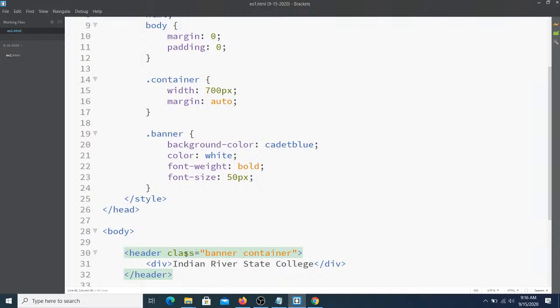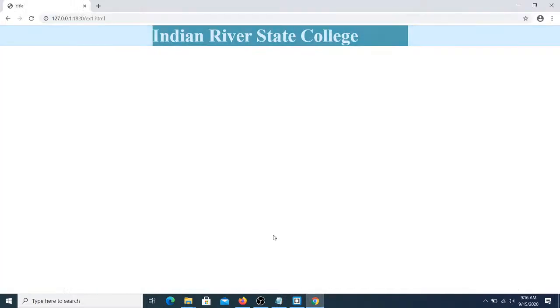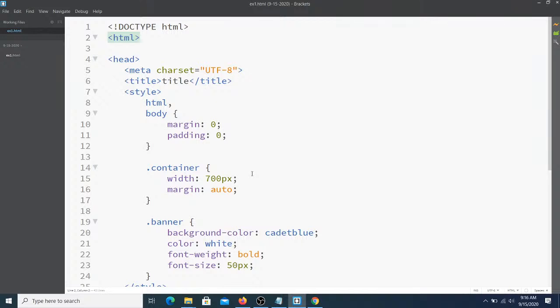Remember that we can actually apply multiple classes. All we have to do is separate it with a space. So we're saying use the banner and the container classes here. But this isn't what I said we want to do. We want to have this background span the full width while having Indian River State College within this container. It's not quite centered. Notice that it's going to be more toward the left. So we're not centering it, even though it might sort of look like that.